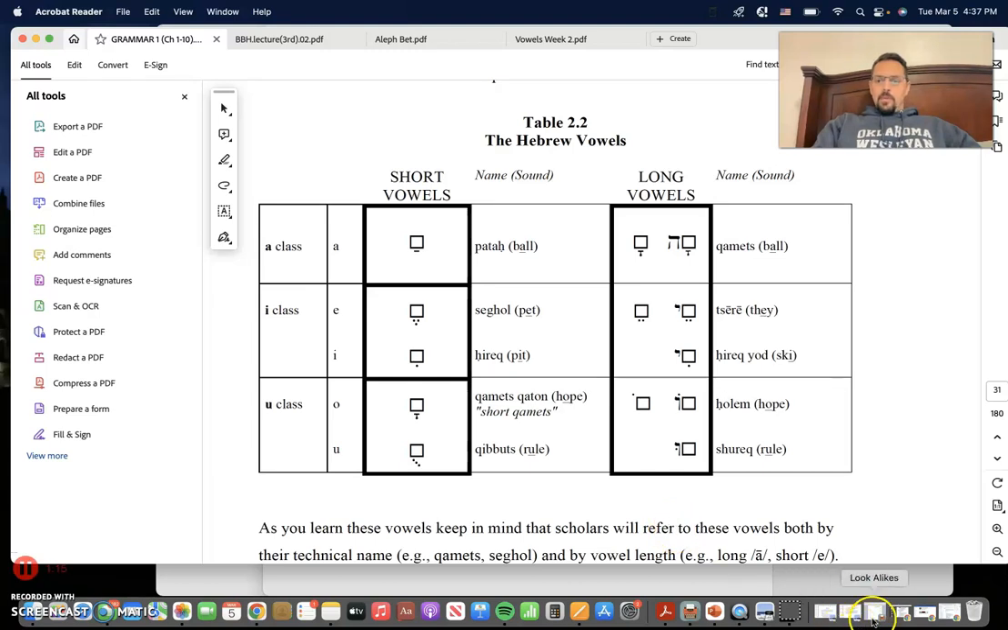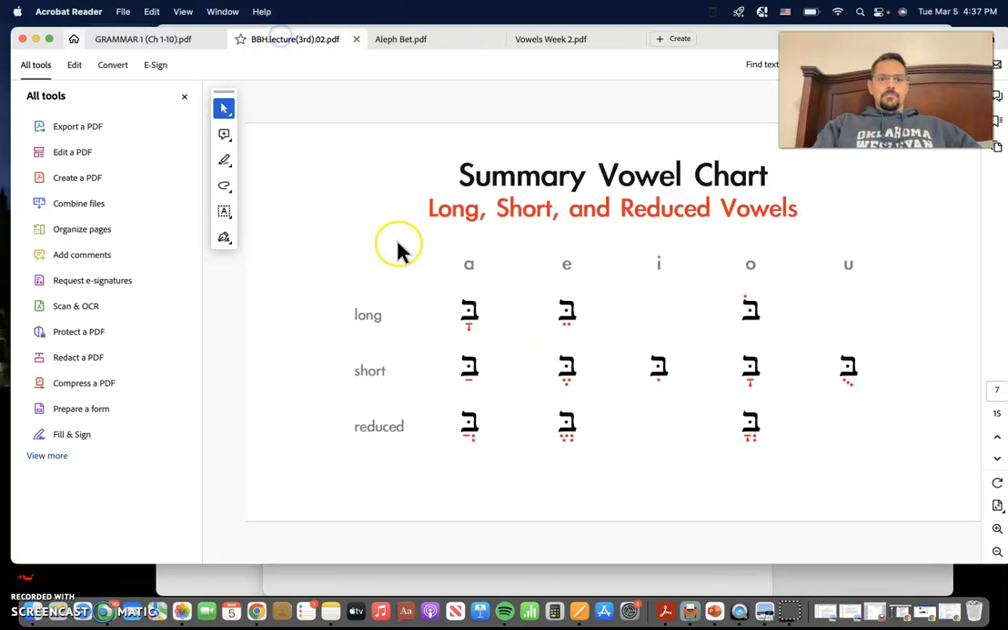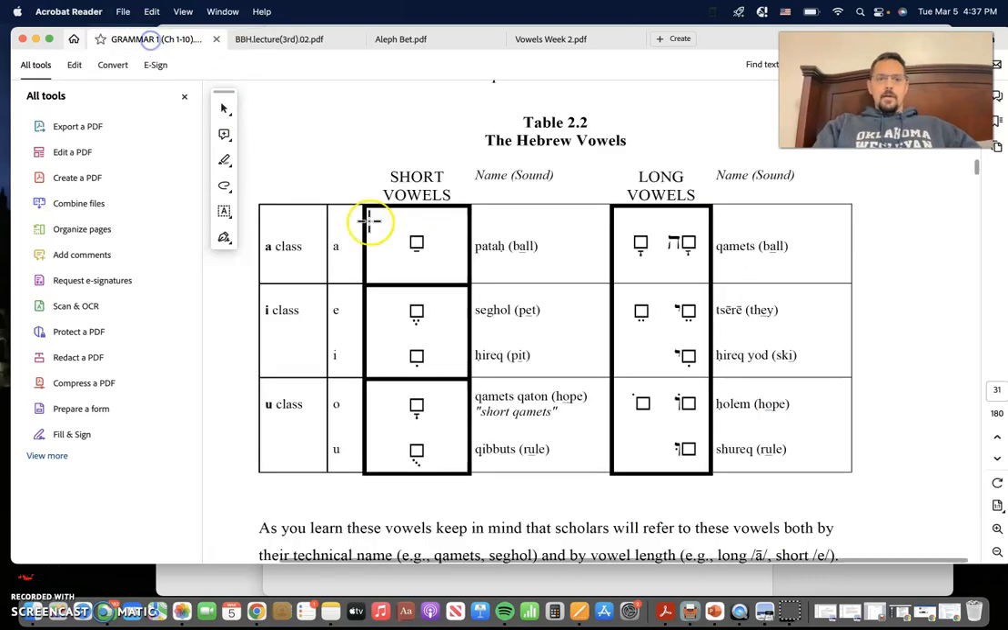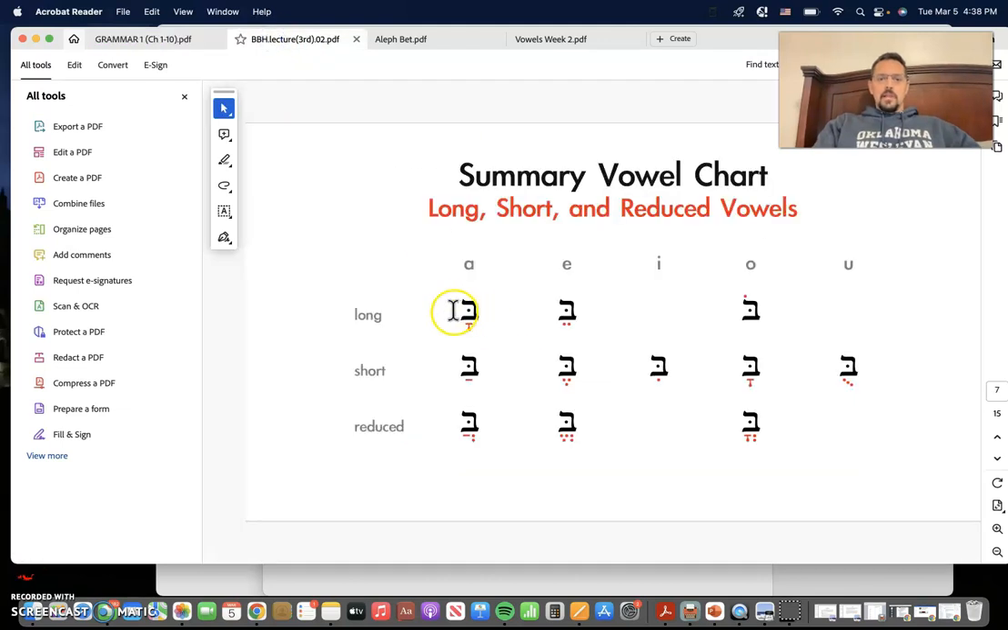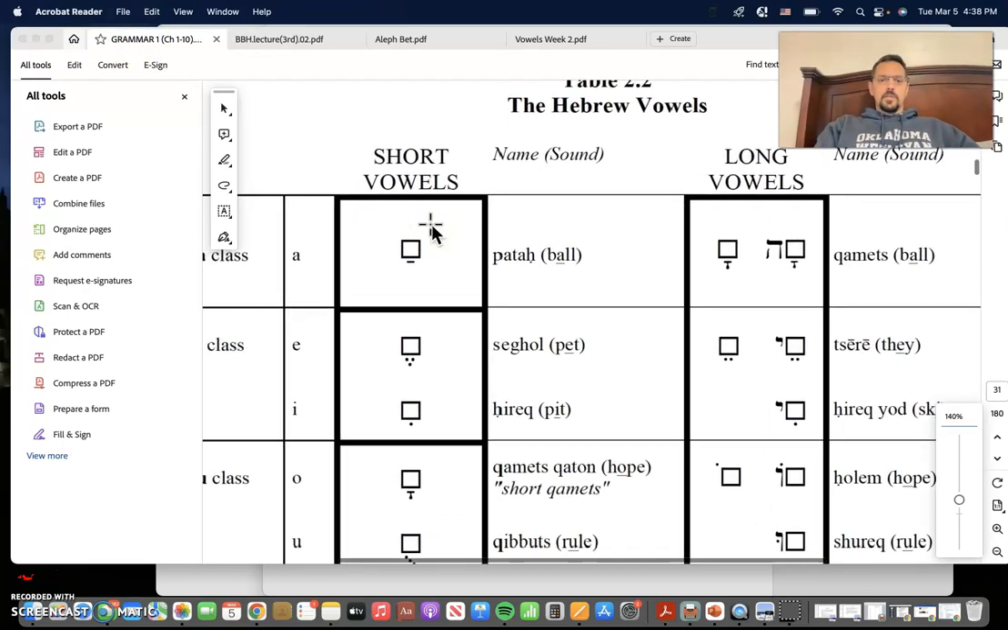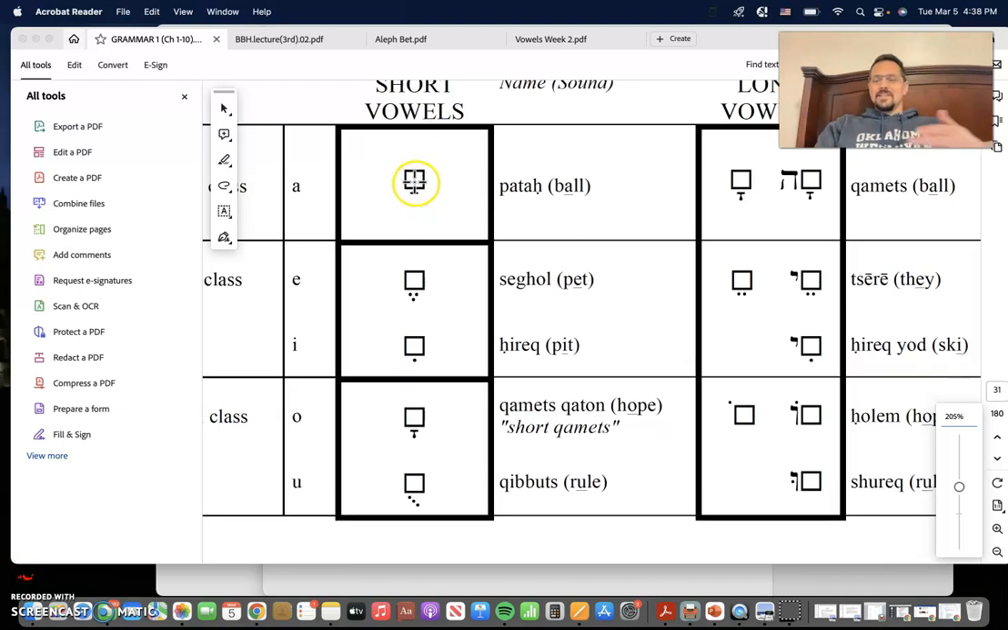And again, what I'm basically doing here is substituting each one of these boxes, let's say, as the letter bet. So we're going to say ba, be, bi, bo, boo. But here you're not going to be able to see a letter because it's a placeholder for any of the consonants, right? So if there's a mem there, it would be ma. If there's a bet there, it would be ba.